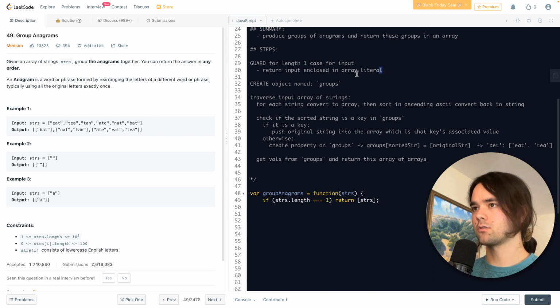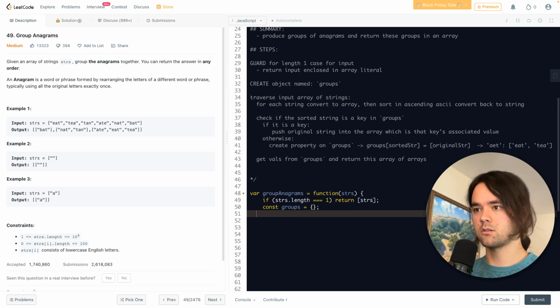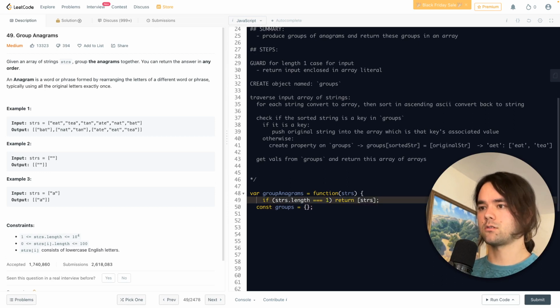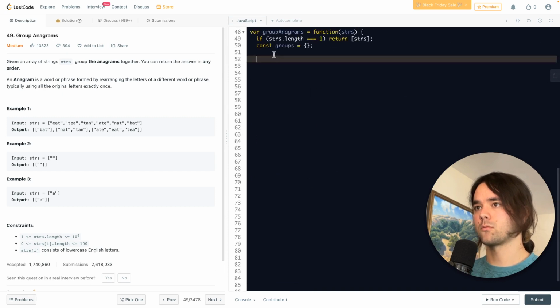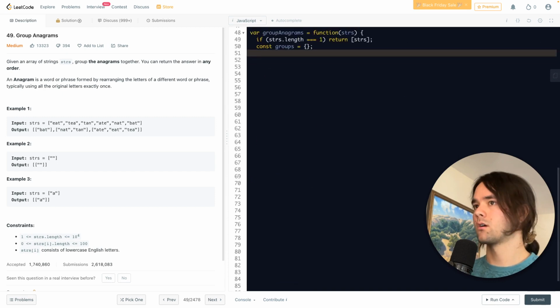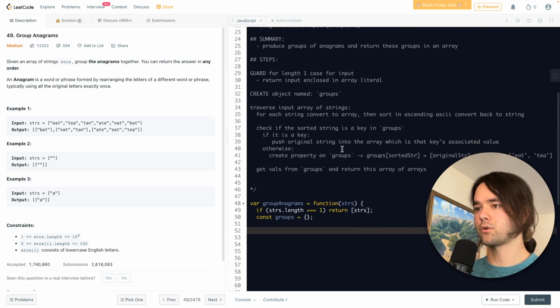So that's just that first guard clause up here. And then we want to create the object. So do groups, an empty object. Okay. Here we are. So now we're traversing the input array. So yeah, forEach would be fine.